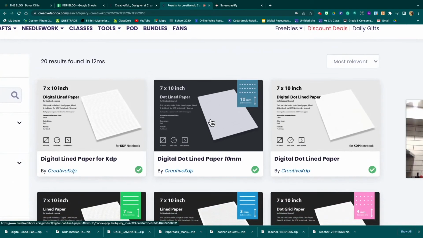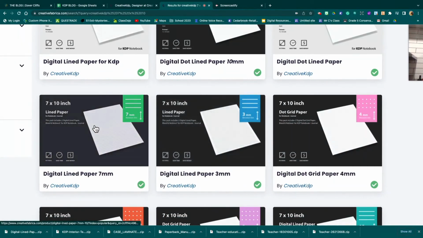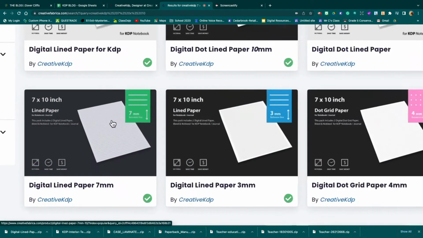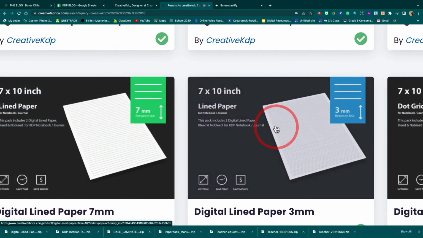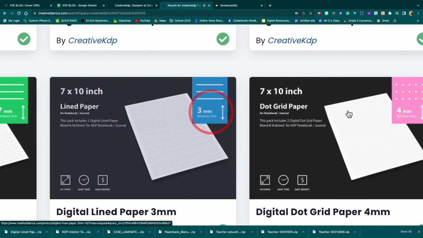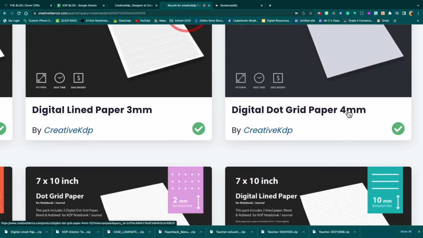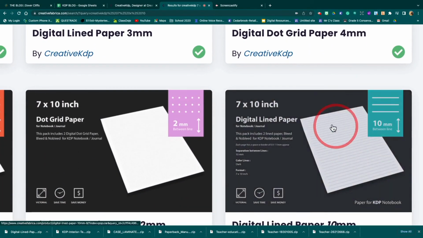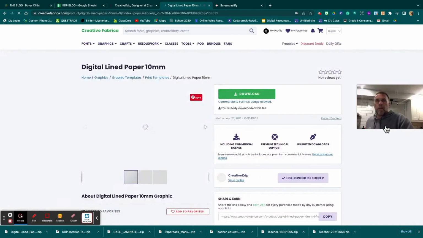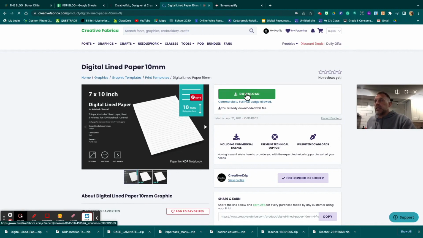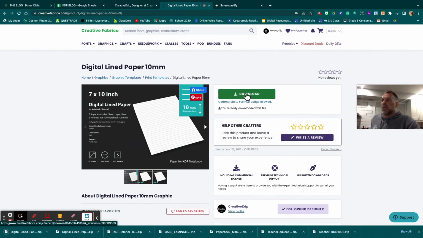Anyway, that's not the one I'm gonna use because it's a dot lined. We need a lined one. Here we go. 7x10 inch lined paper with 7 millimeters. Nope, not big enough for the littles. 7x10 inch with 3 millimeters, also not big enough for the littles. That's a dot grid. Here we go. 7x10 inch with 10 millimeters between the lines. That's the one I want. Clickety doodah. Here we go. And download. And it's going to take me right to my download section.